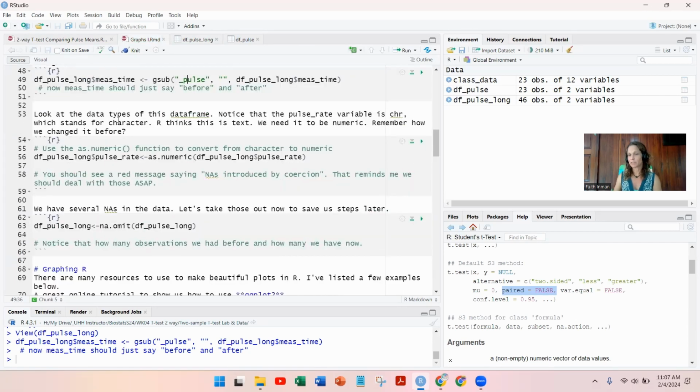and look at the character types of this data frame. Let's look at the character types by going over to the right-hand side and clicking on that blue circle with the white arrow and that drop-down menu. Now we can see measurement time is a character and pulse rate is a number. Okay, good. That's fine. We don't need to change anything.